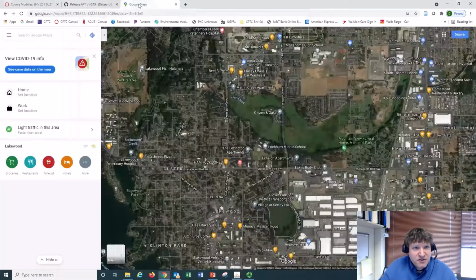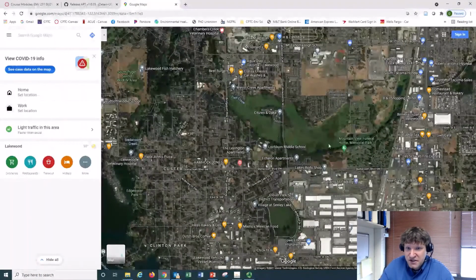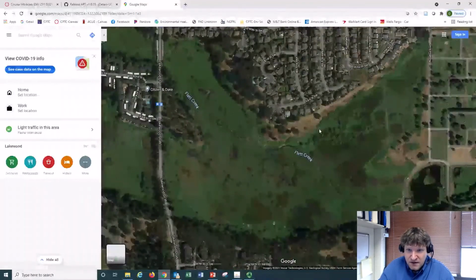So I am interested in the Flett wetland, which is here in Lakewood, Washington. Part of the Flett wetland in this area is part of the Clover Park Technical College outdoor lab facility, which is where I currently do my wetland delineation practice with my students. We normally do it on the north side of the wetland, so I'm just going to click here.